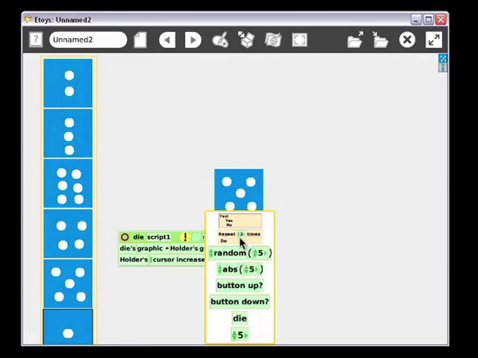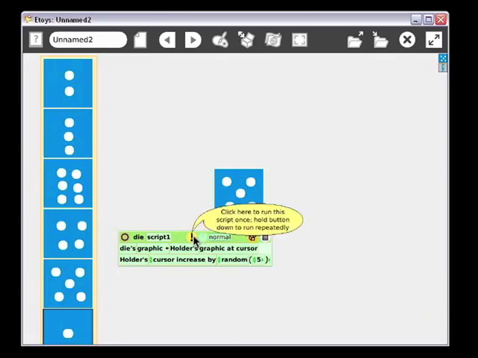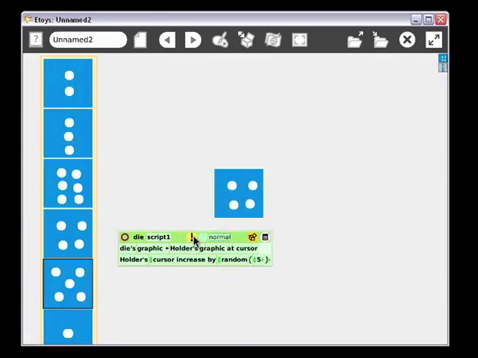In this little gold box is a convenient tile called random, and if I come down here, that little green area lights up and says that I can connect these 2 tiles together. And now when I click this do it, you will see that that black cursor indicator is moving randomly among the numbers.